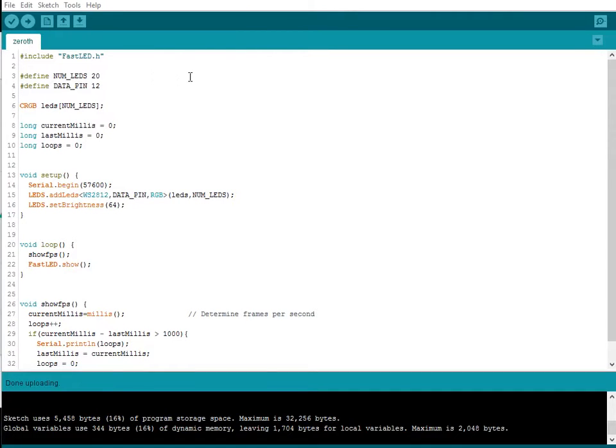Here's a template file that I'll be using to display our various routines. At the top here, we're defining FastLED with 20 LEDs and a data pin on pin 12. We don't have a clock pin because down below here we are using NeoPixels, or WS2812 LEDs, and they only have one data pin. We're defining our array here, and this section down here is just used for showing our frames per second. That's all it's really used for.